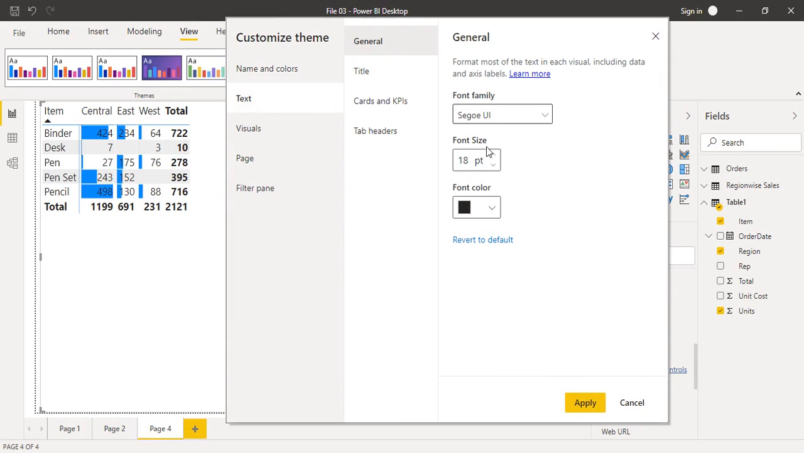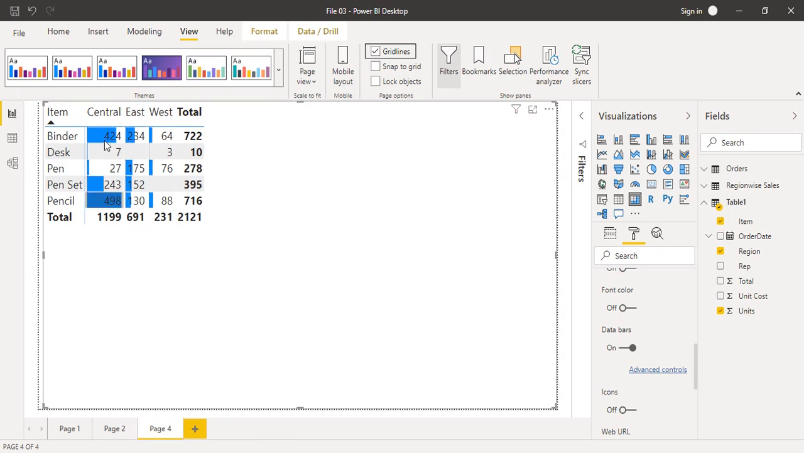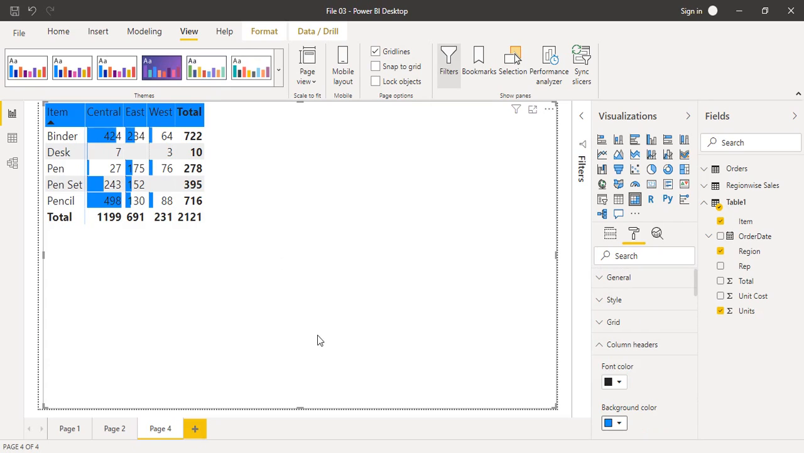Suppose you go to text and change its size to say 20, and click on apply. Now by default the text size in the matrix would be 20. You can show these grid lines over here, and anything that you want you can work with. Or if you want to change the way it is looking, like the column headers, you can go and change the background color, say blue, and then you can see it is applied. So that is the use of a matrix, and that's how you can create and format a matrix in Power BI. That's all in this video.